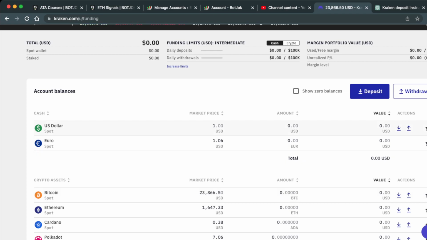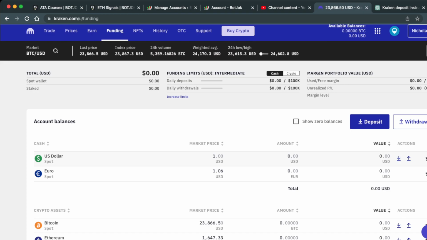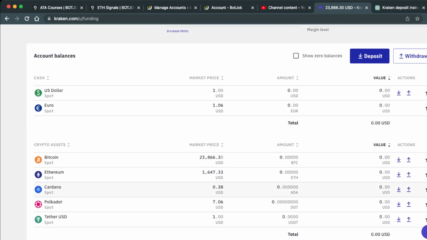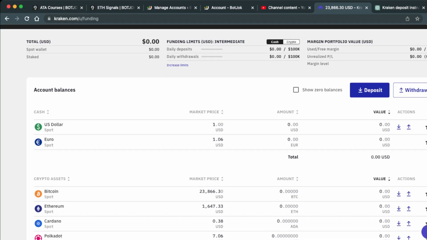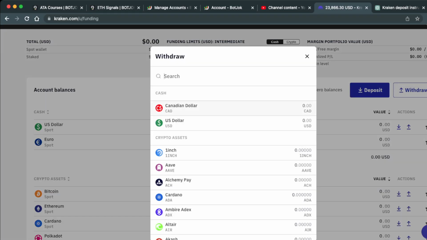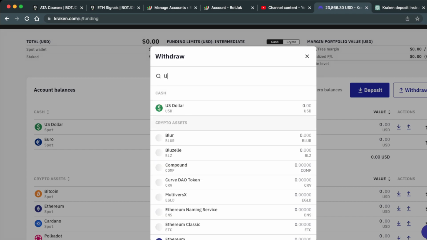In order to withdraw, you're going to want to put it into USD if you're sending it to your bank, if you do have it linked. If you're sending it to another exchange, you can just keep it as the coin. Once you go to withdraw, you're going to choose what you want to do. If you want to do US dollar, again, that is how you would send it to your bank.